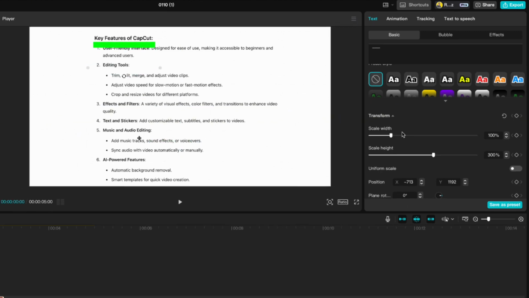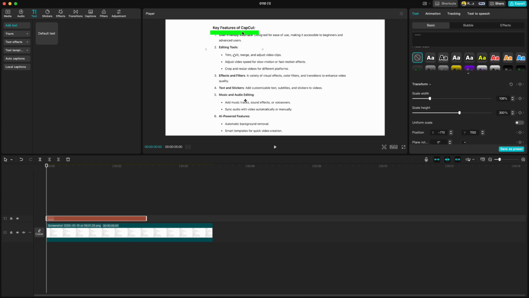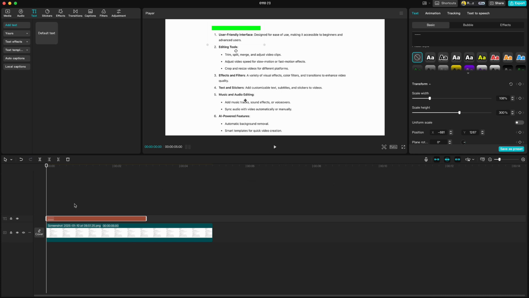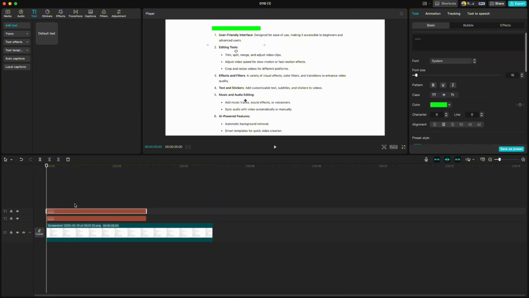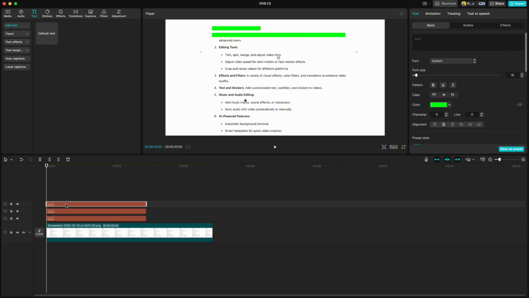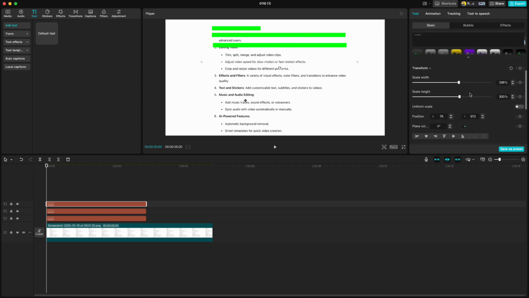Then drag it above the text you want to highlight and duplicate the line by pressing Ctrl or Command plus C to copy and Ctrl or Command plus V to paste it. Drag the copy line down and adjust the width. Copy the line one more time for the third row and again adjust the width.